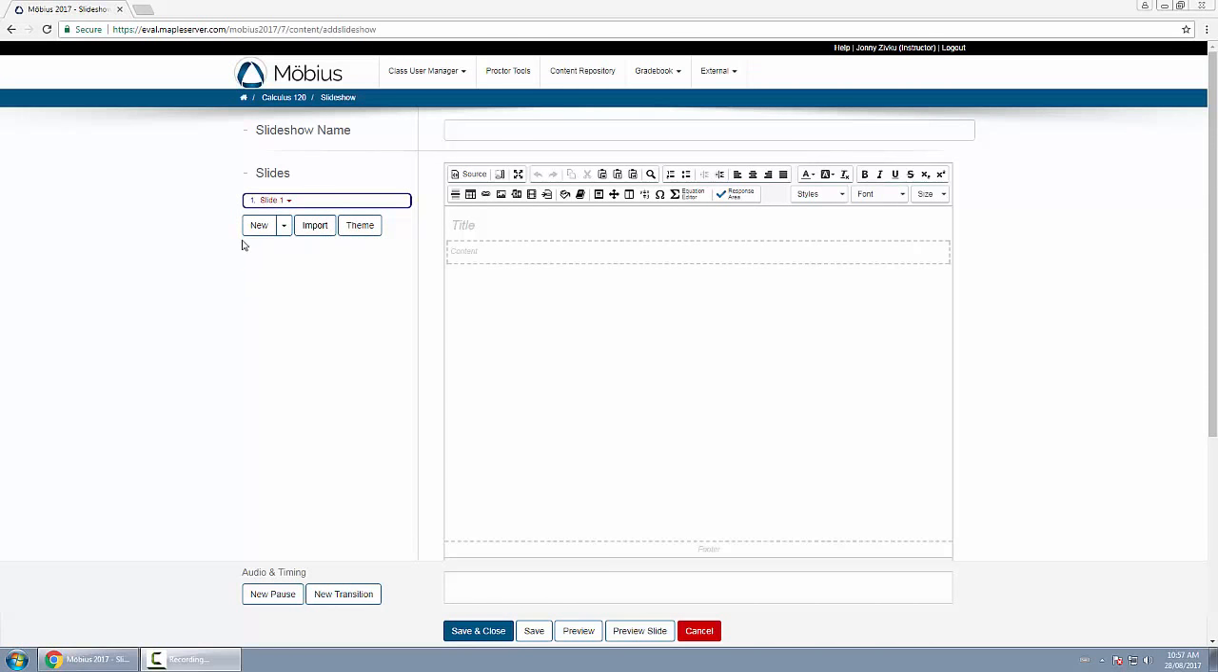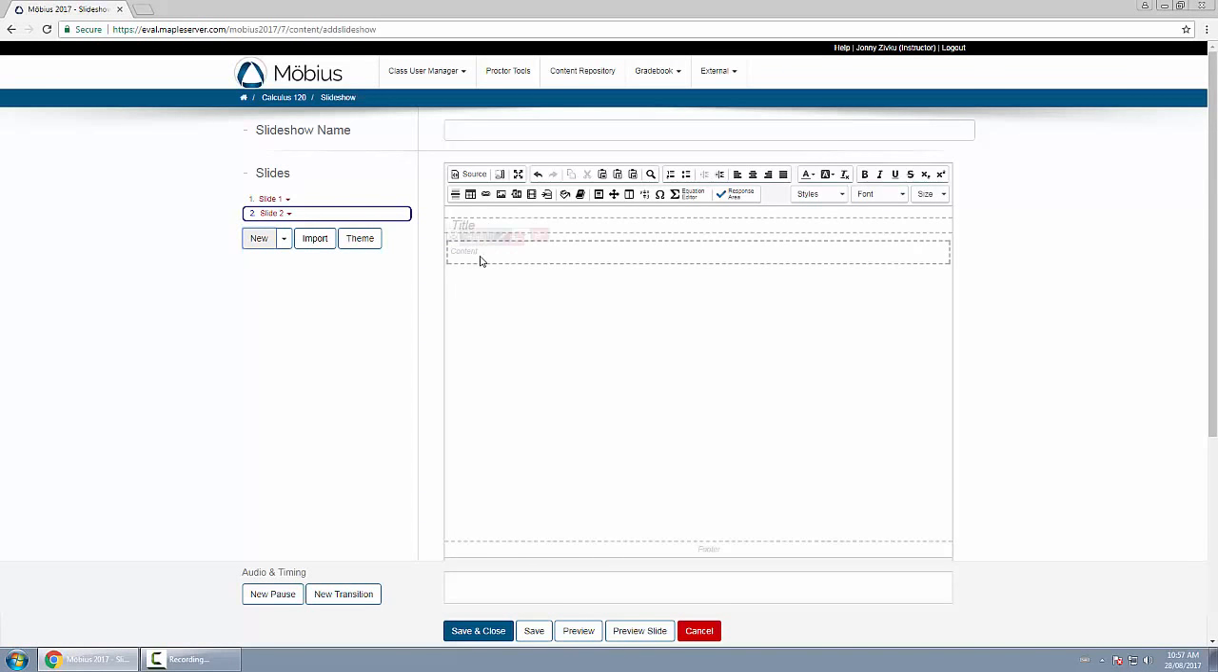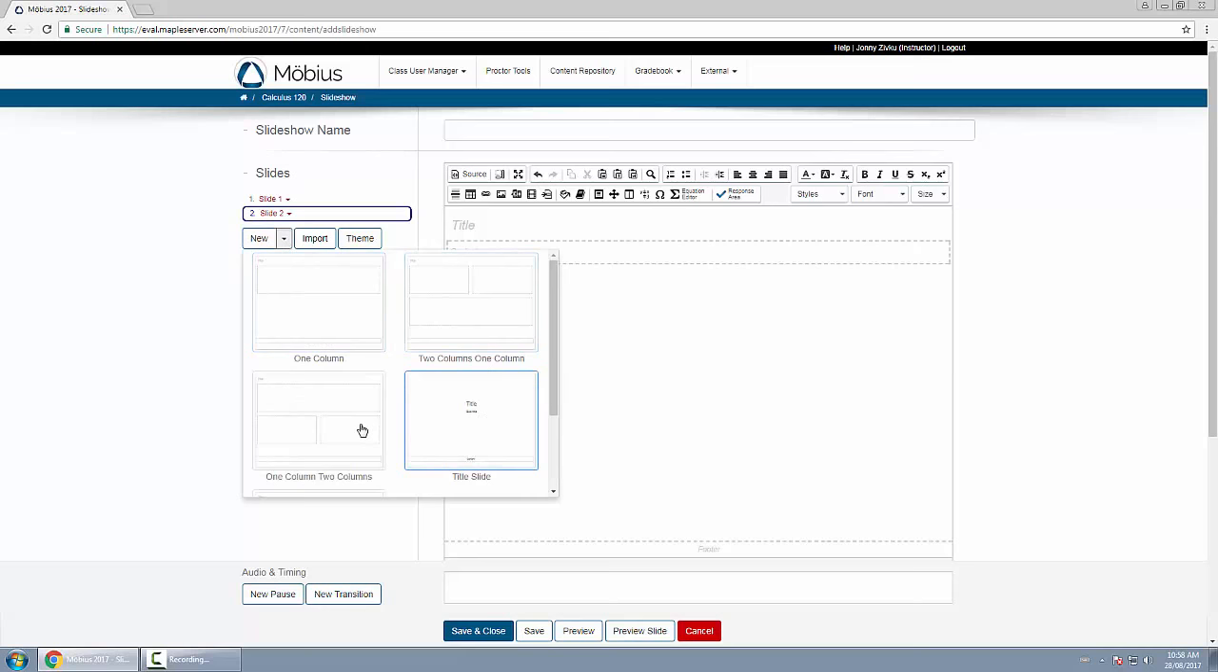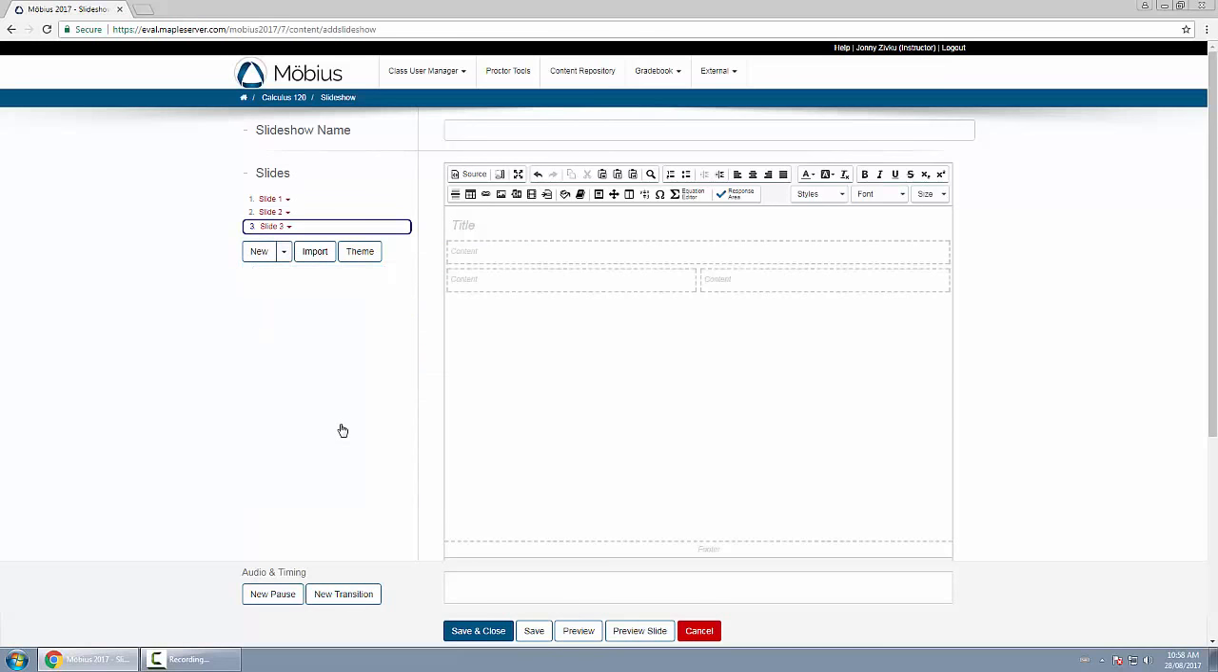So first, you can create a new slide by clicking the new button, and it'll create a new one for you. Now the general template is title and then a content area below it. But if you click on the arrow next to the new button, you can choose a different template. For example, 1 column, 2 columns will appear like this.